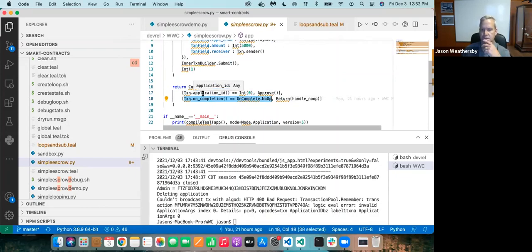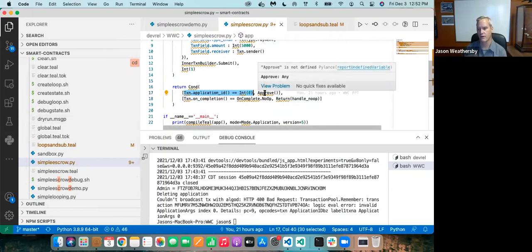So the first condition is just on the creation. When you saw me check to see if an app ID was equal to 0, then you know that's the actual creation of the smart contract, not just a normal execution of it. So here I'm saying, oh, if we're creating the smart contract for the first time, just go ahead and approve it. What approve does is load a 1 on the top of the stack and immediately return.